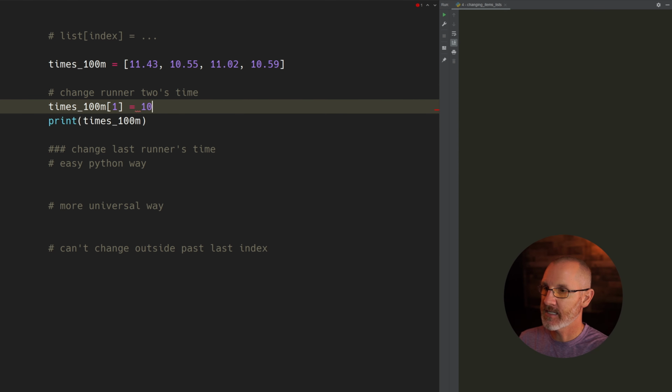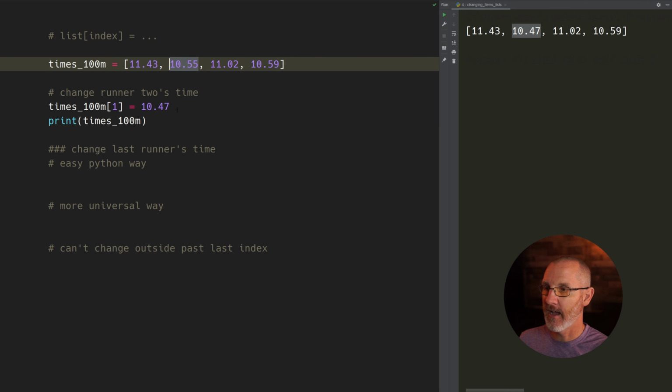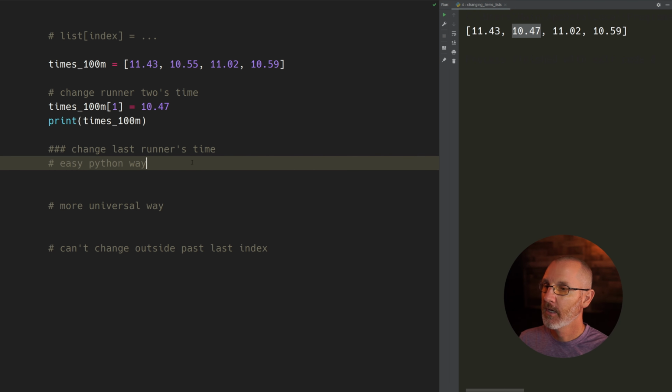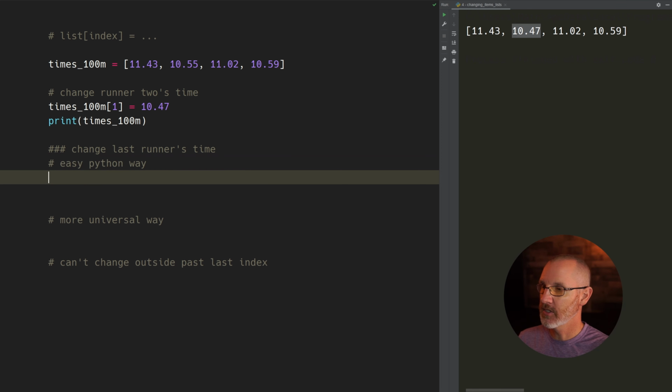Then let's say I want to change that to 10.47 instead. Then we see that it's 10.47 instead of the 10.55 that we had before. Let's say that we want to change the last runner's time. We did something like this in our last video, so let's do it in this one too.